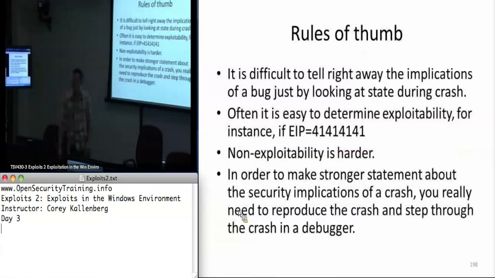So some rules here: it's easy to determine exploitability. If EIP equals DEADBEEF, then right away, this is definitely exploitable. Not exploitability is harder, if not impossible. Just because you can't exploit a bug doesn't mean someone can't. Someone out there is smart enough or has some cool trick up their sleeve that allows them to exploit it. There have been a lot of crashes that vendors have come out and said, we don't think this is exploitable, this is just a crash, denial of service.